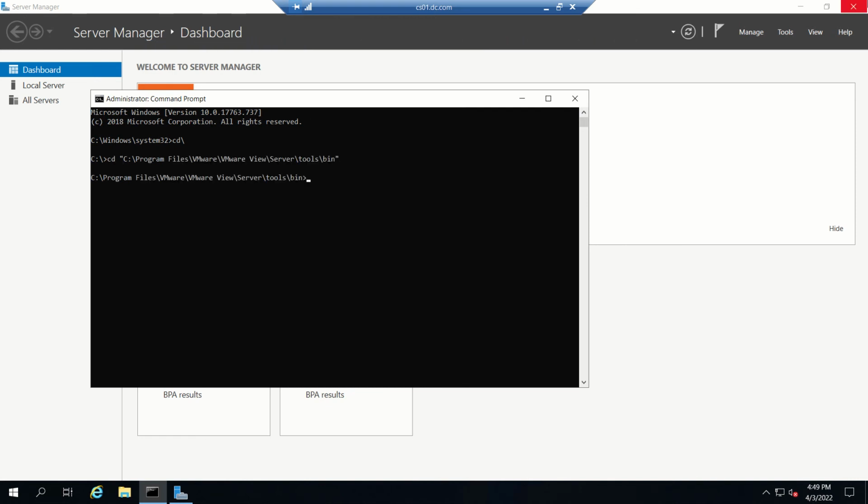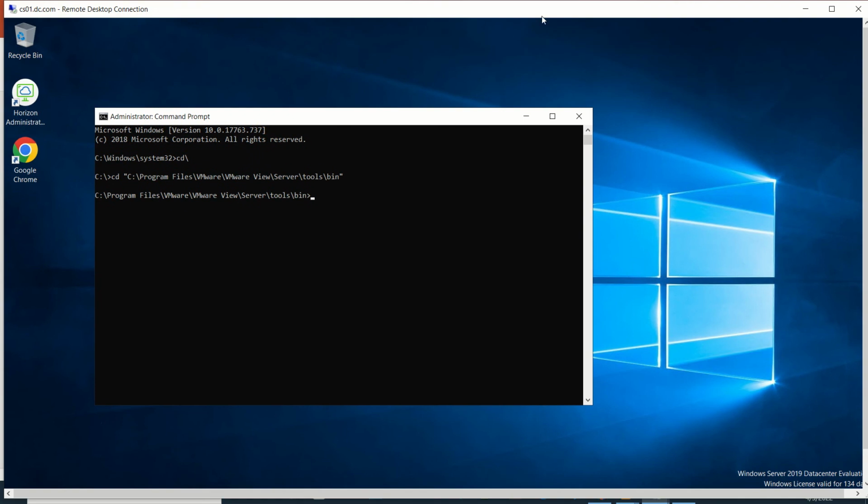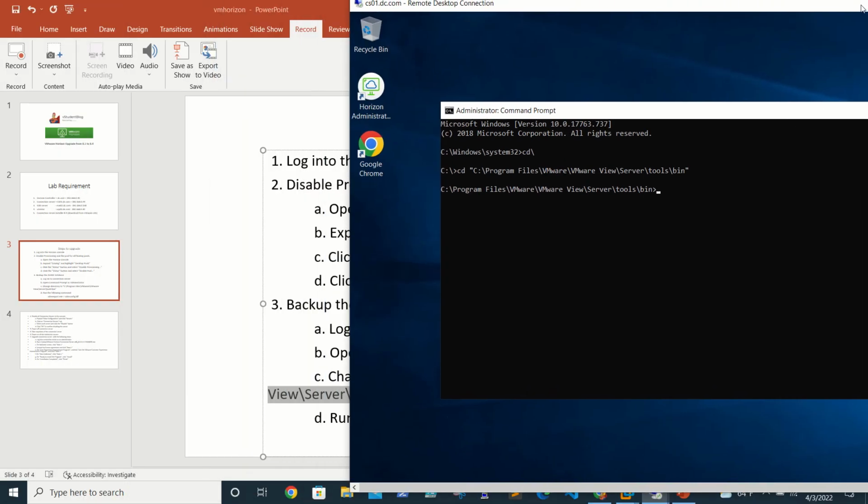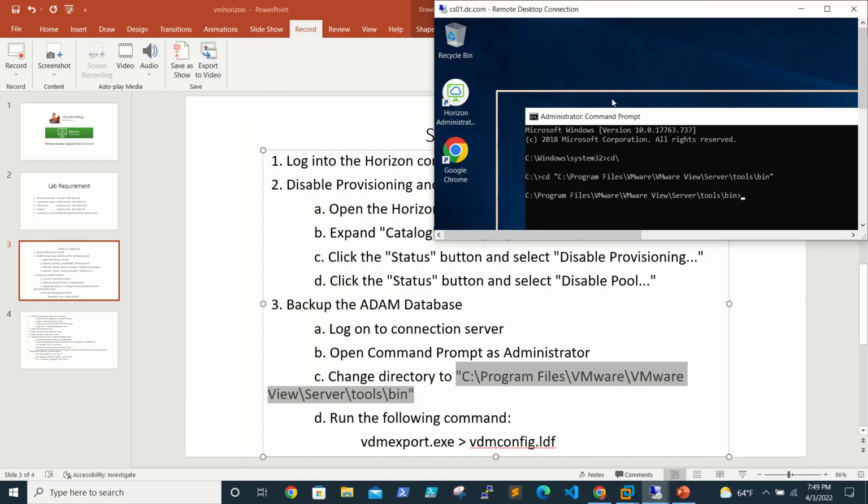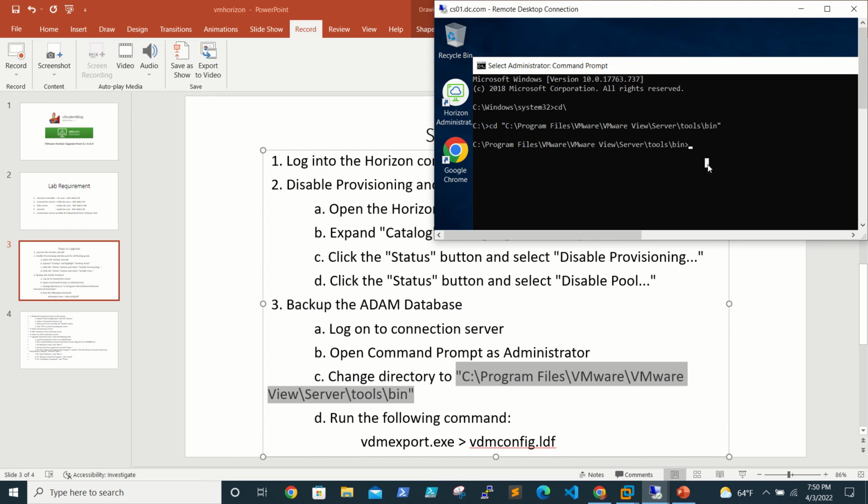Okay, now here, what we'll do is run the command vdmexport.exe, then the file name, vdm config.ldf. So now the file is backed up.